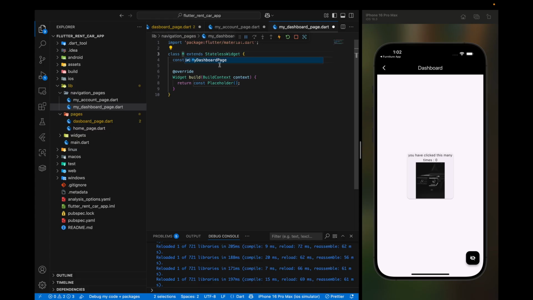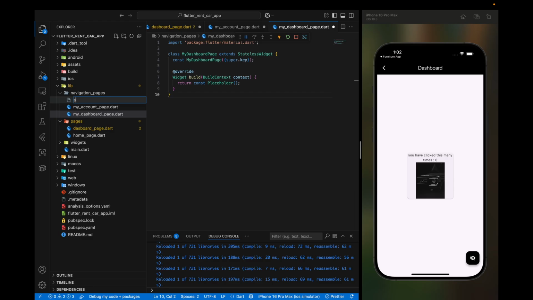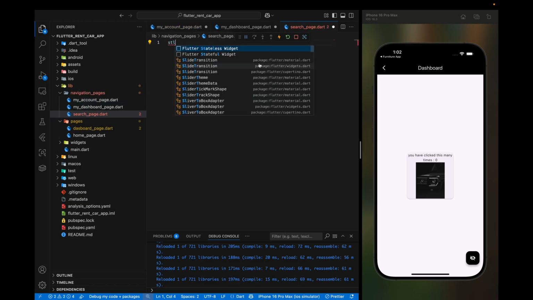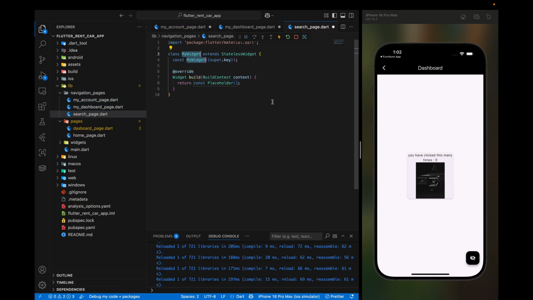Change the name to be my dashboard page. Now we have another one. This will be the search_page.dart. So inside of this page, the user can search for rental cars and see if it's available to make a booking for them. So this will be the search page.